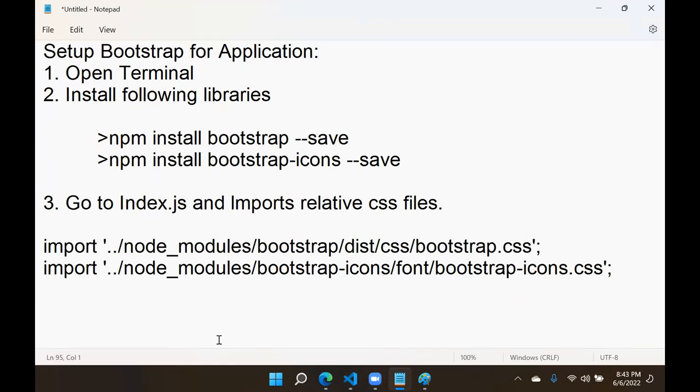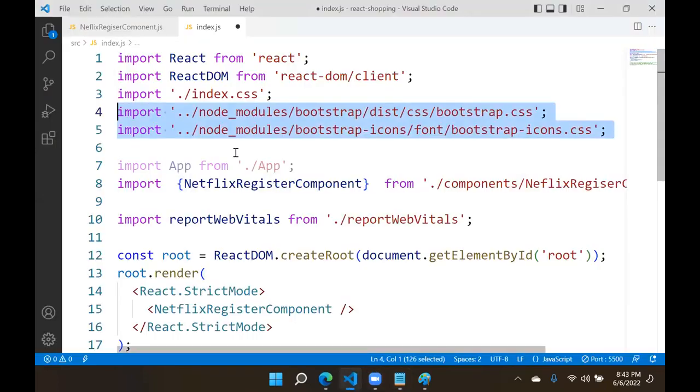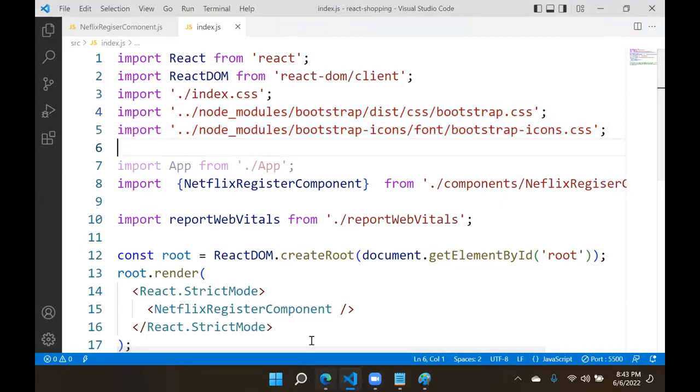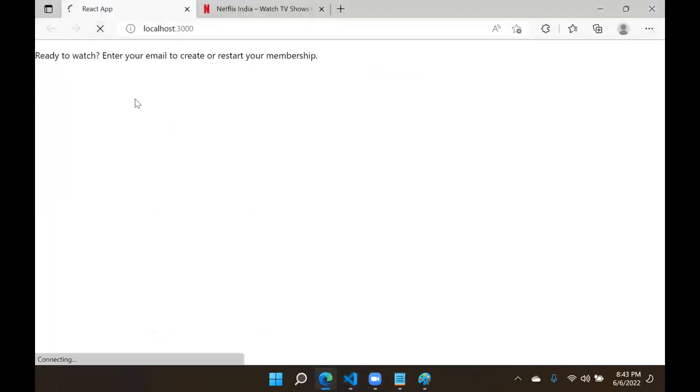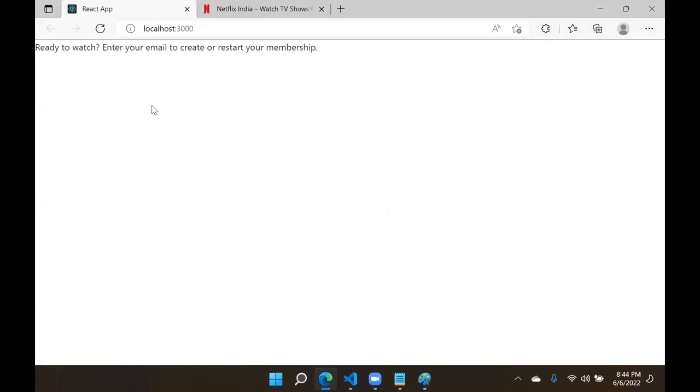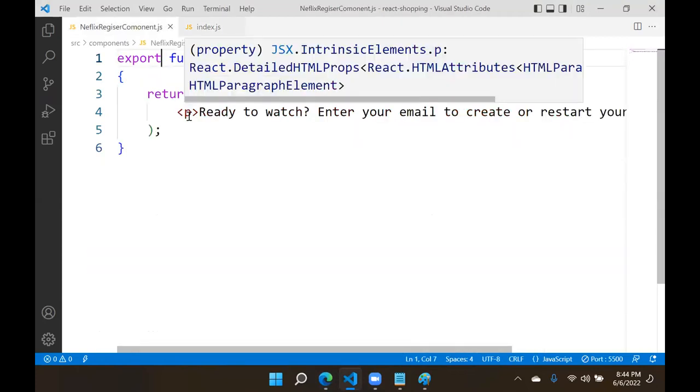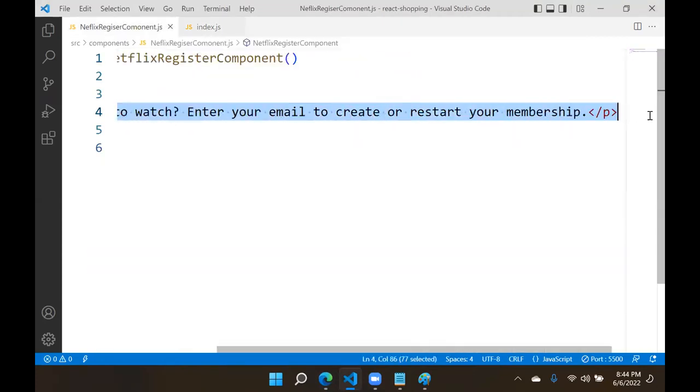Once you have installed Bootstrap and Bootstrap icons, you have to link these files. Actually, I will upload this into Classroom. And now once it is ready, observe carefully, automatically some changes happened in your React application. When you refresh, by default some changes are made: alignment, margins, little changes, because Bootstrap is already working here. So what you have to do now is design the component.